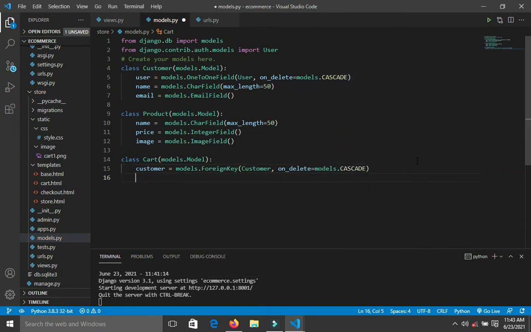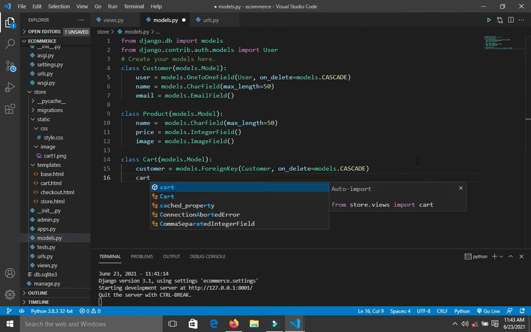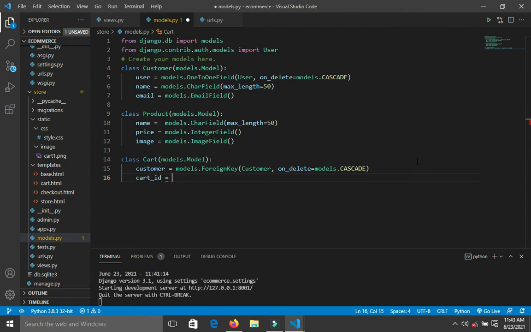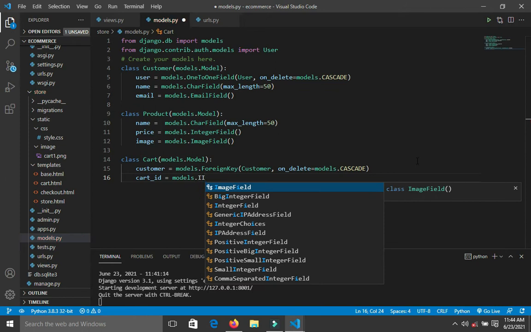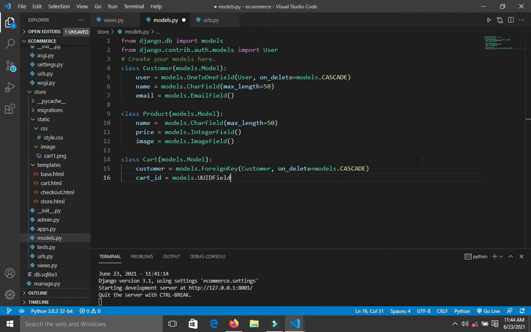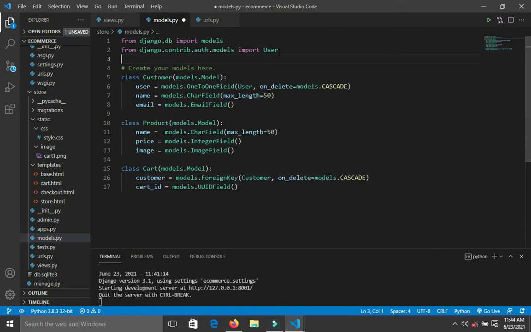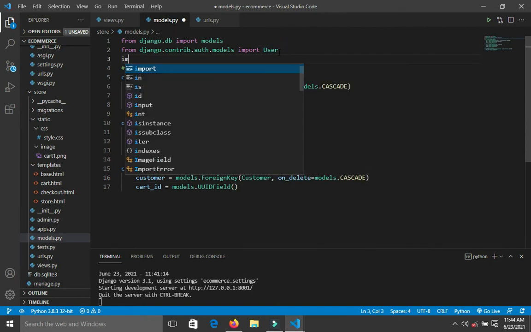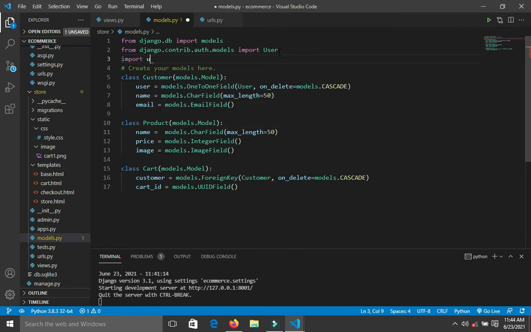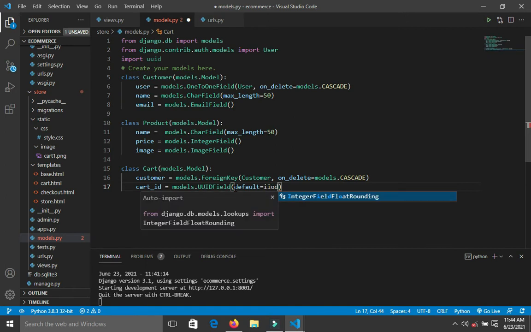So now we're also going to give our carts an ID. You're going to say cart ID should be equal to models.UUIDField. Yes, so I'm going to import UUID. Just simply say import uuid. After doing that, I'm going to say models.UUIDField. I'm going to give it a default. It's going to say default should be equal to uuid. Oh, what am I typing?